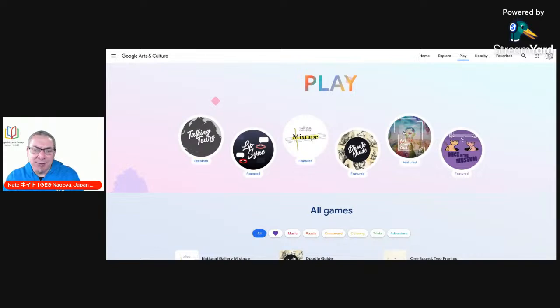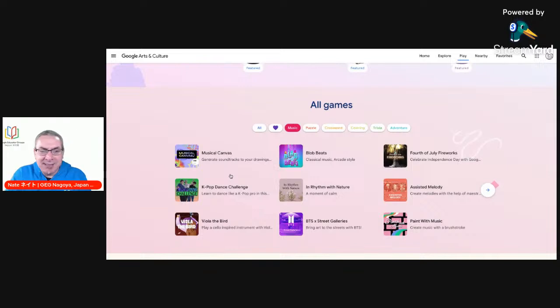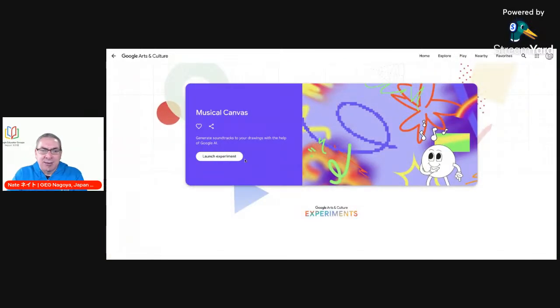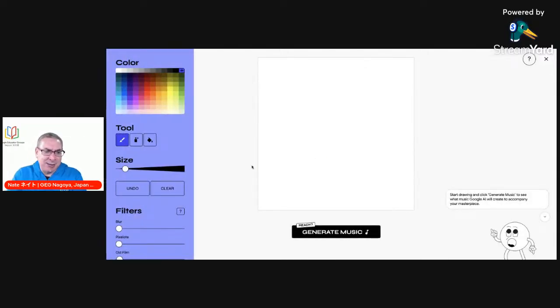The play tab, you've got lots of games, right? Music, puzzles, trivia. Let's go with the music and see what happens here. Right, blob beats. This one's kind of funny. Let's go with K-pop dance, though. Let's see. It says learn to dance. Hold on. Let's go with musical canvas. Right. So if I launch the experiment, they call these experiments. Generate music to your drawings.